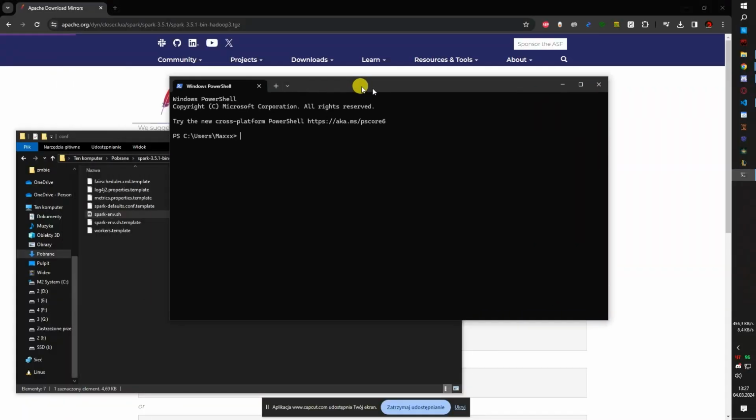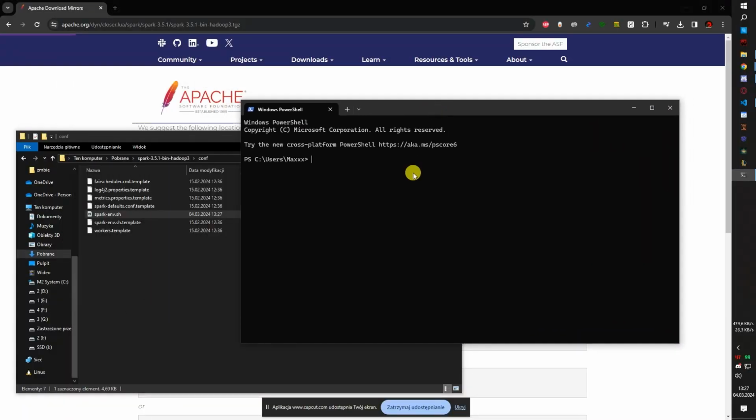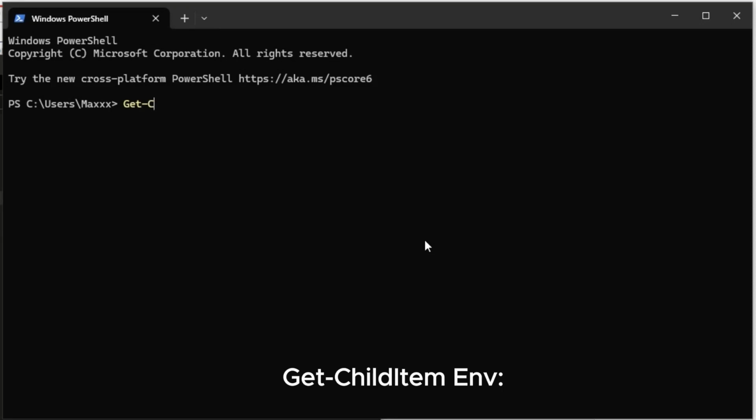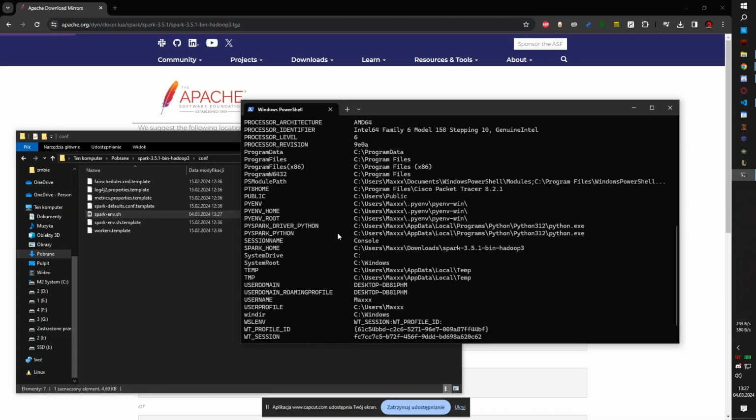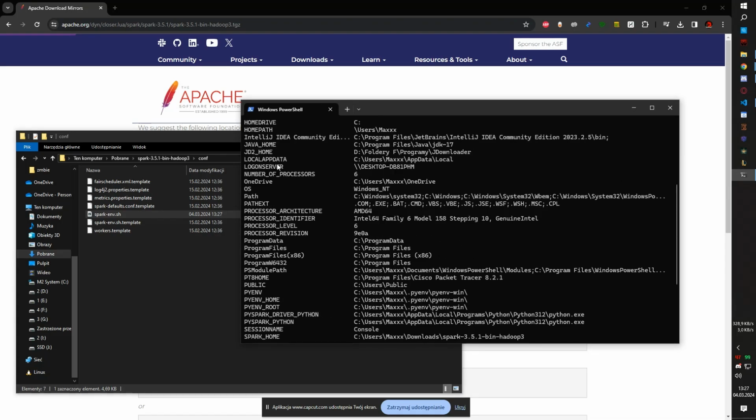You can ensure that you have correctly configured the JAVA_HOME variable by typing Get-ChildItem Env: in the PowerShell console. If you see JAVA_HOME in the list of variables, it means that this variable has been properly configured.